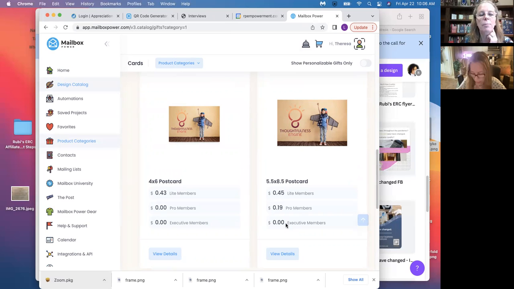The majority of what we talked about her sending, and what she's probably going to want to send, is the 5.5x8.5. Let me see if I've got a little one real quick. That's a big one.